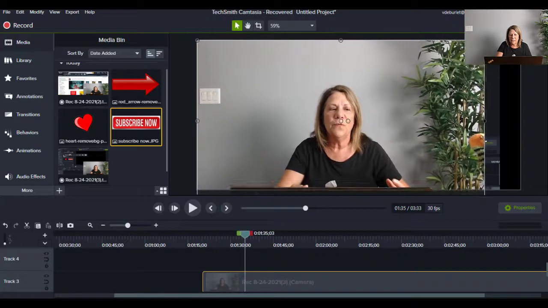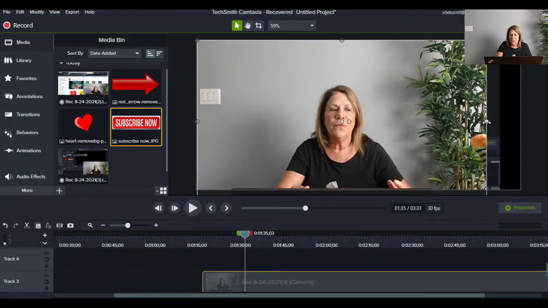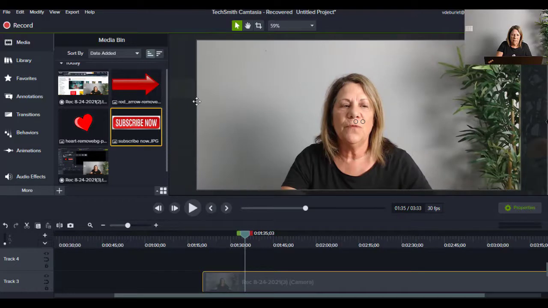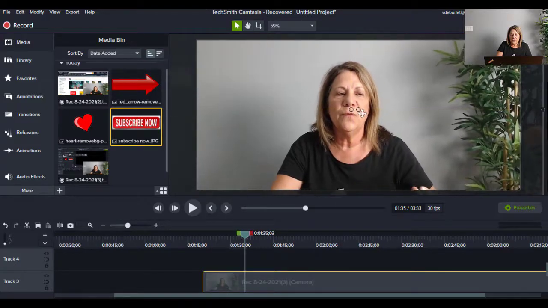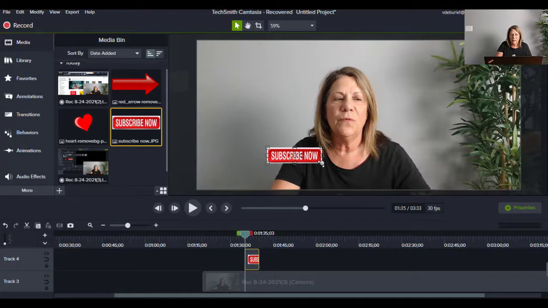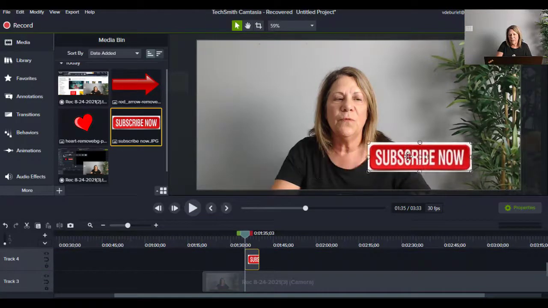Now, as you can see, I've got a microphone showing over here on the right. We're going to hide that. We're going to hide my outlets over there, and then I want to put a subscribe button here. Okay, so I can make it as big as I want it. I can put it over here, and I can make it pop in when I say subscribe now.